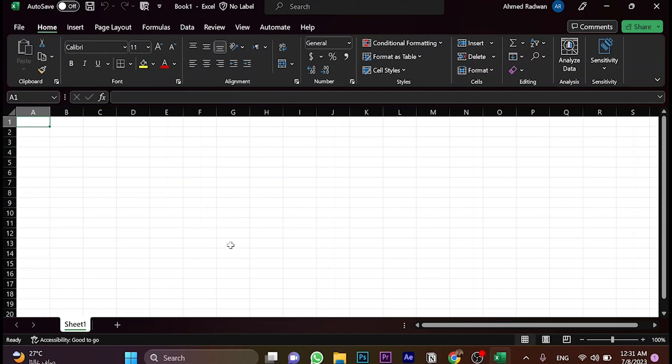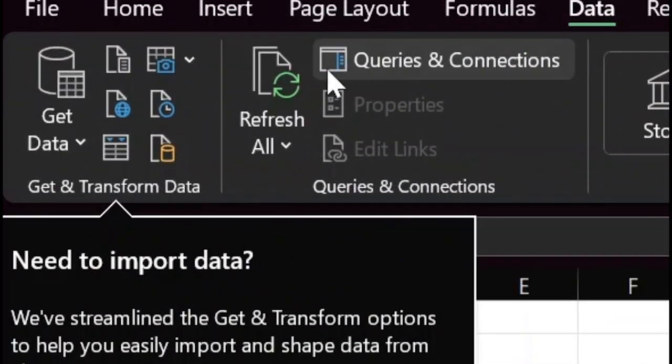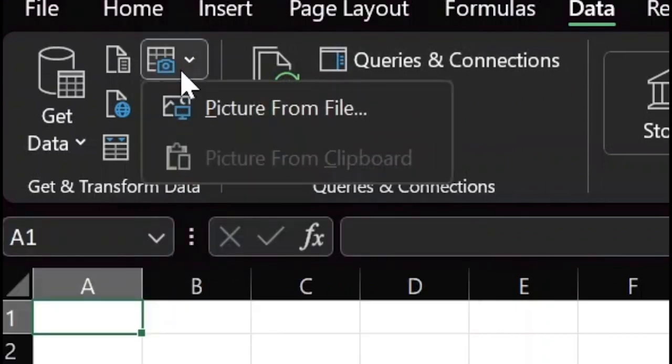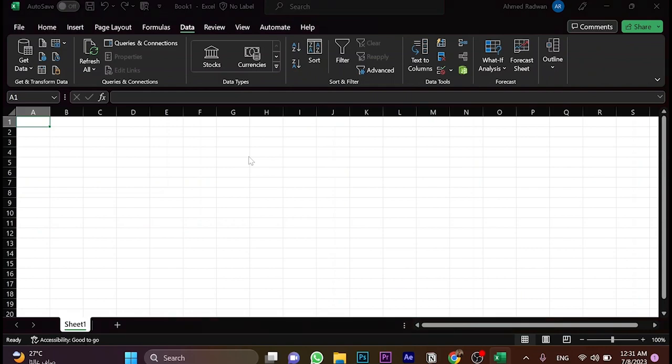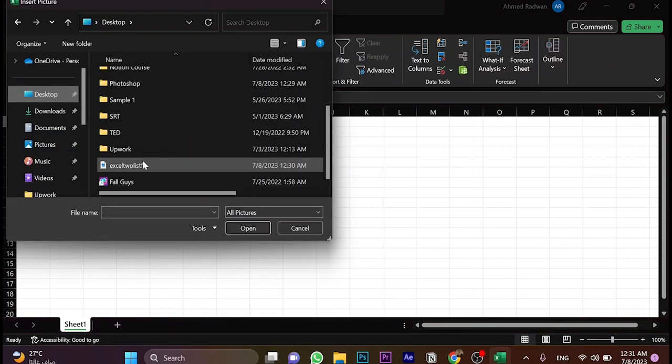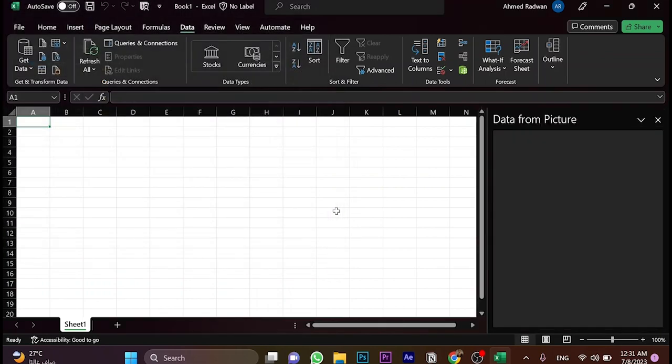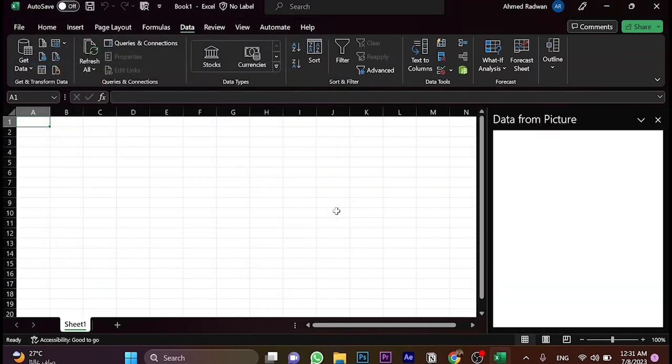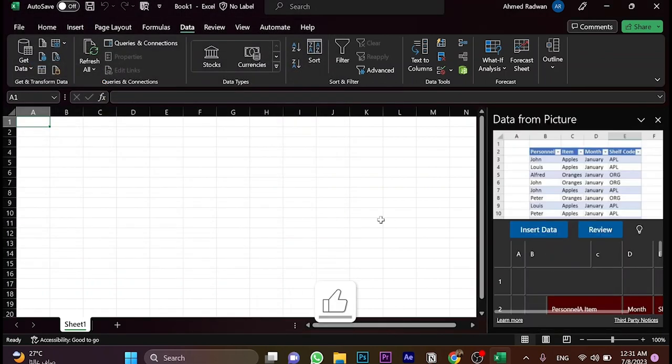What we're going to do is the following. Go and click on data, and then go here, click on this option, and choose picture from file. In here, we need to locate or find a picture, which could be on my desktop. This one here, click on insert. Just wait a few seconds until it's getting data. Here we go.